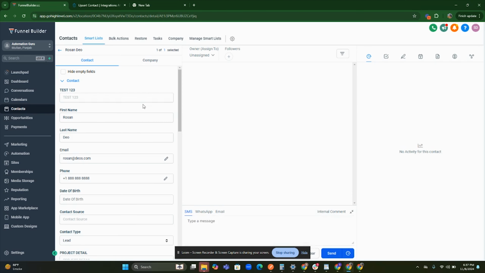This is how you utilize private integration to use API 2.0. Hope it makes sense to you and hope it was helpful.